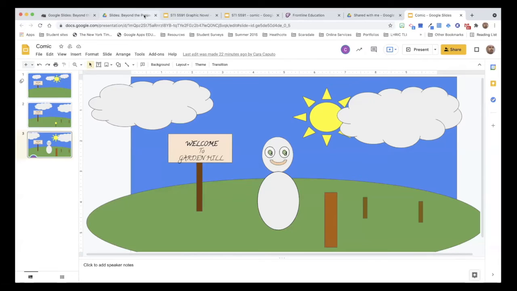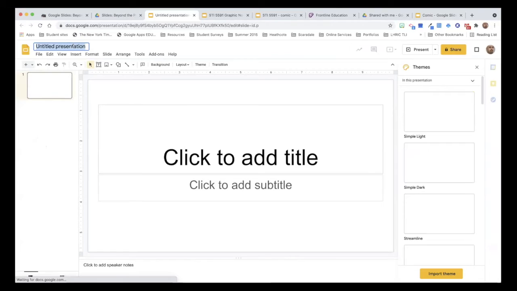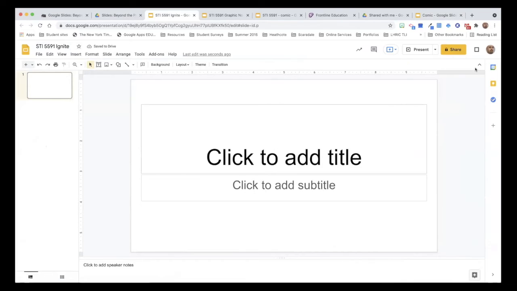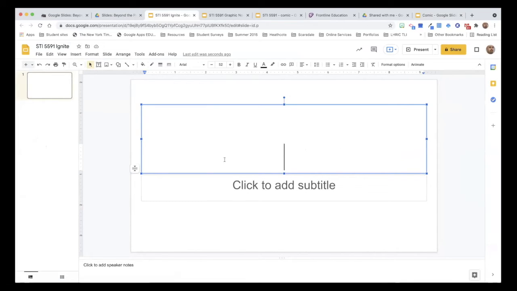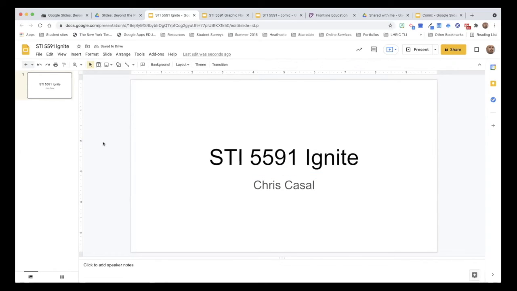So what we're going to do now is I'm going to share again, but I'm going to go back. I'm in my folder. What I'm going to do is a new Google slide. And this one will be STI 5591. We're going to do an ignite. Now, what is an ignite? So for this, we'll just put a title on here. All right, so that's my first slide. All I'm doing is typing in those boxes. I'm making just a standard slideshow. However, here's where it's going to get different.